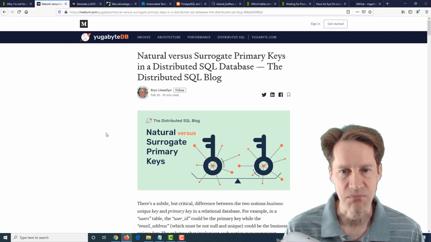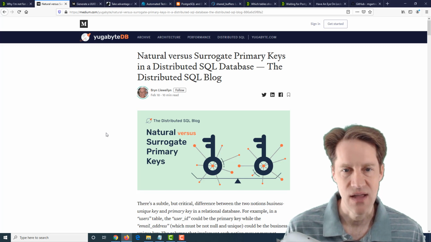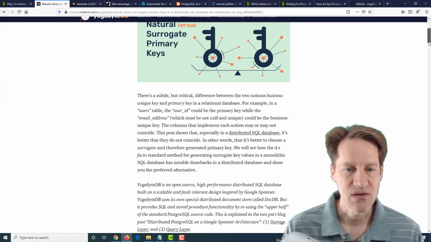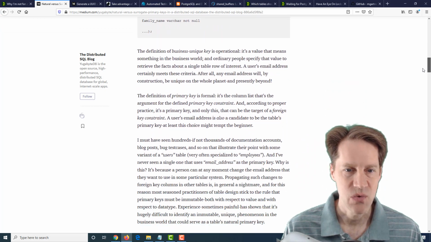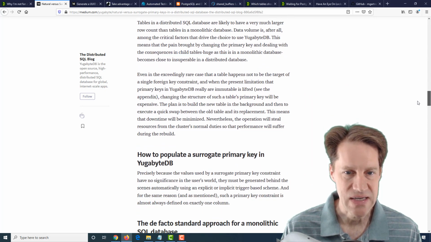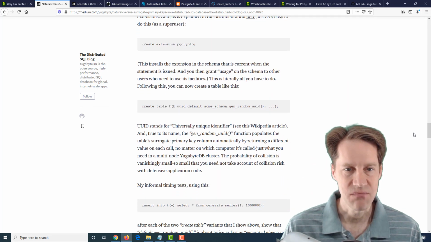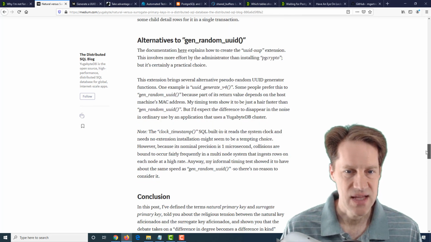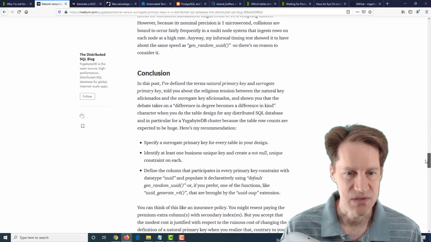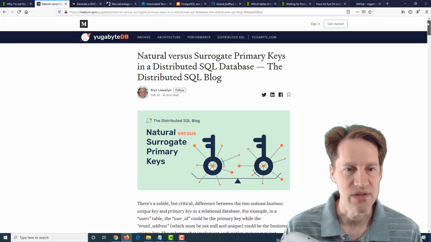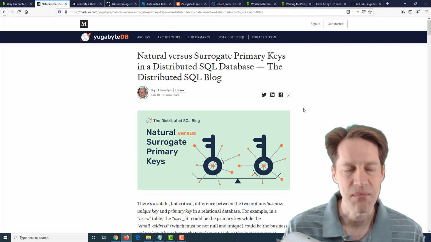Now, related to this is another article that's not PostgreSQL specific, but it talks about natural versus surrogate primary keys in a distributed SQL database, from the Distributed SQL blog. Now, this is specifically about UUIDs, but the kinds of things they mention here are when you would want to use a UUID. A surrogate primary key is when you have essentially multiple databases, and in this case, I believe they're synchronizing between each other. So in the discussion of UUIDs, this was another article this week, even though not specifically about Postgres, that I thought was relevant.